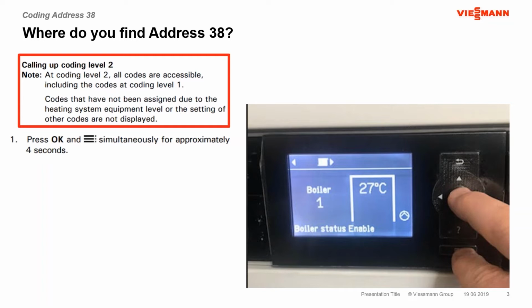But not every code has been assigned to the boiler, which means if you don't have domestic hot water as an application for that particular site or job, there's no tank, you don't have the domestic sensor hooked up to the boiler, when you get into coding, you're not going to see any domestic hot water coding addresses, because the control is smart enough to know that if you don't have anything plugged in for domestic, you don't really need to make any changes to those particular values. So you're only going to see what you actually have as far as the level of heating equipment attached to that particular boiler.